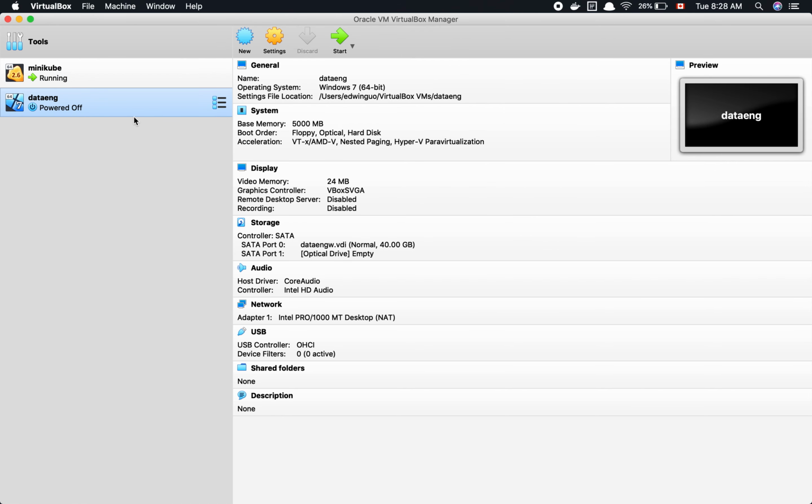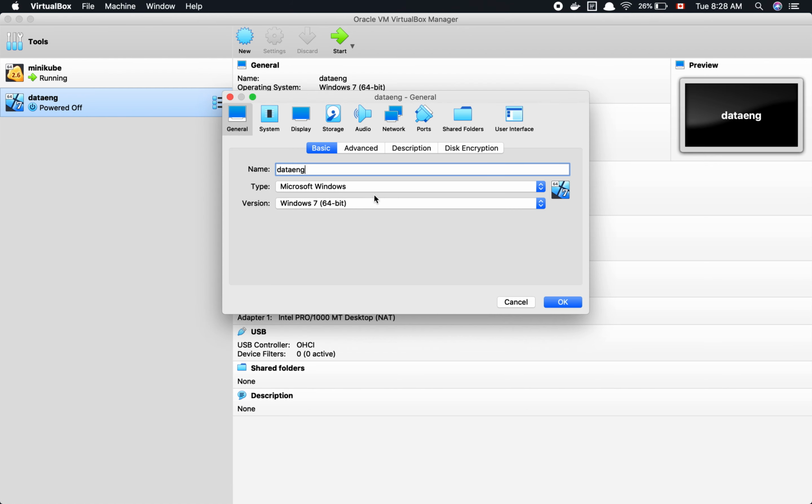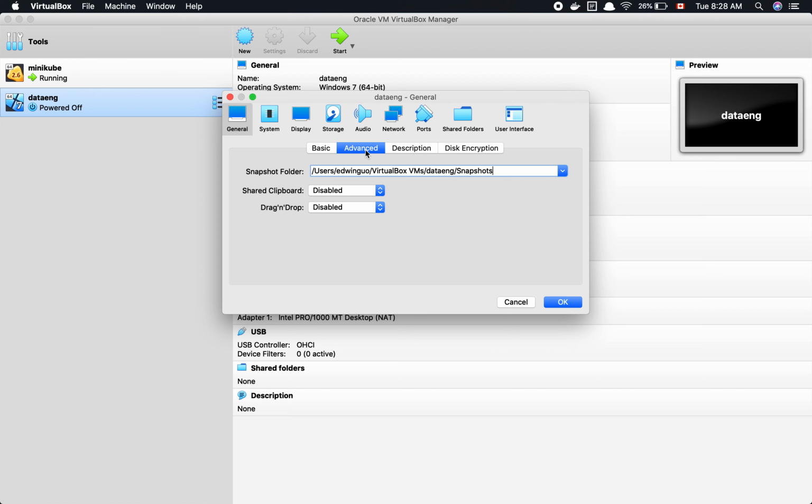So let's hit create. Okay, there you go. Before we really install the image, let's do some settings first. Make sure that you select the data eng image and then hit settings. The first thing we're going to do is click on advanced and, under shared clipboard, select bidirectional. This makes sure that when you copy and paste from host to your VirtualBox image or from the VirtualBox image to host, it will enable copy and paste.